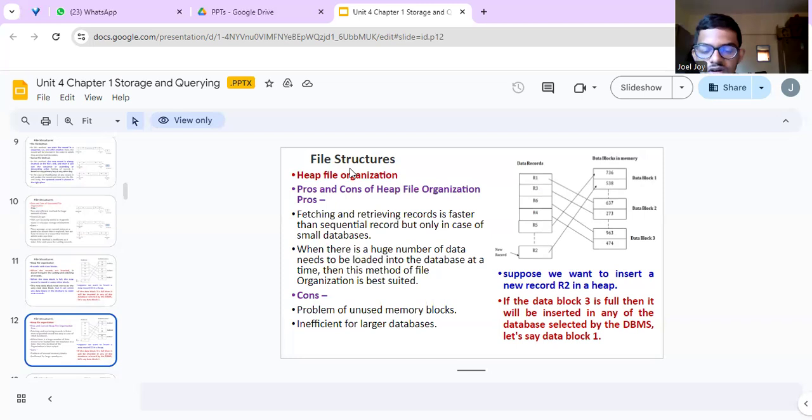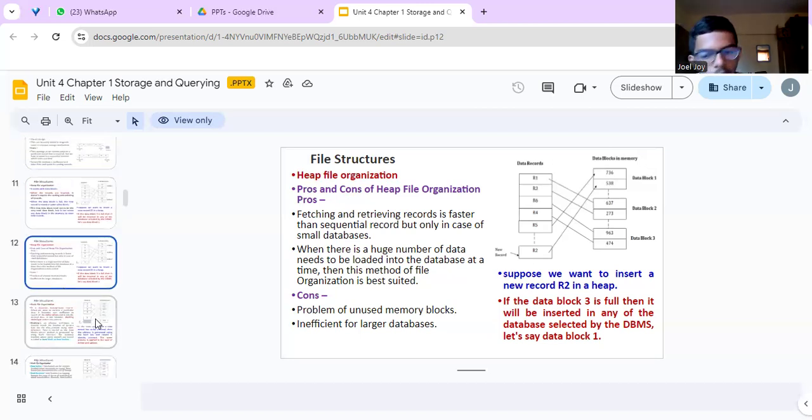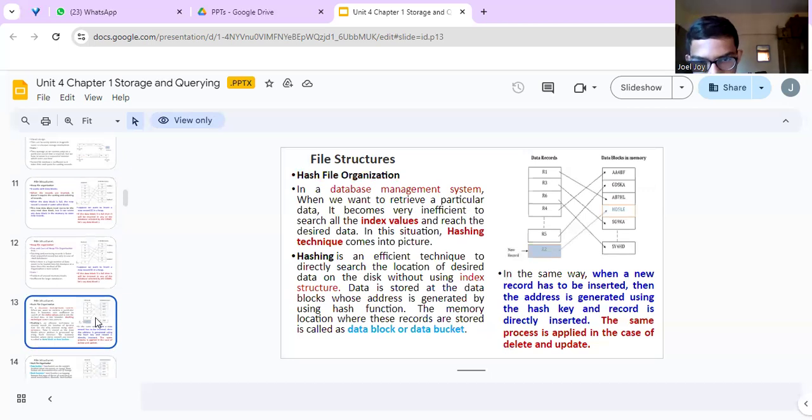Cons is the problem of unused memory blocks, inefficient for larger databases. Suppose we want to insert a new record R2 in a heap. If the data block 3 is full, then it will be inserted in any of the data blocks selected by the DBMS. Let's say data block 1.